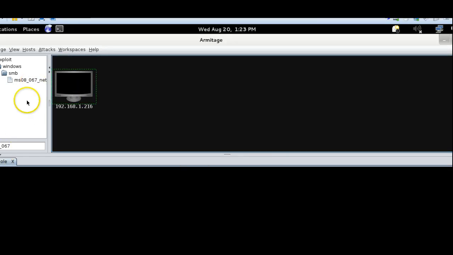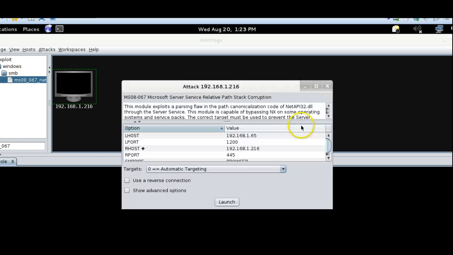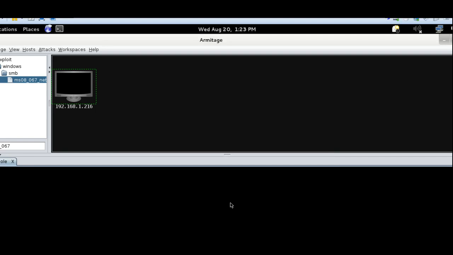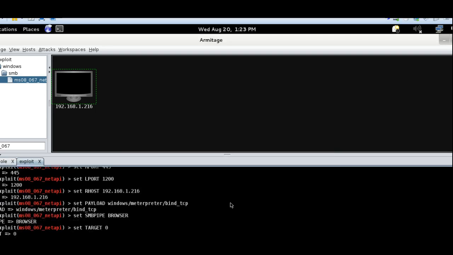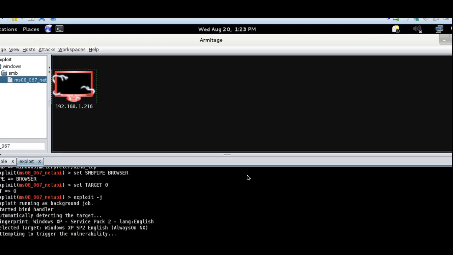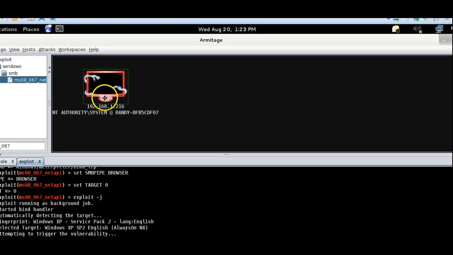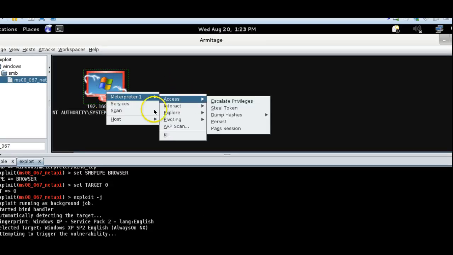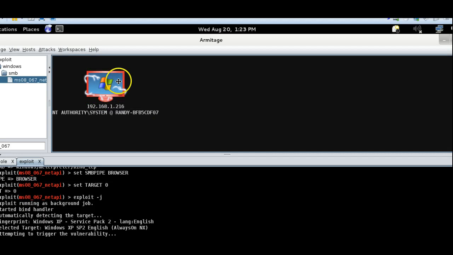We've already looked up this exploit that we know works for XP, so we should have a remote host, a local host. Let's select launch. So that should exploit that tool there. Okay, there it goes. And as you can see, it gives us the little Windows icon there.